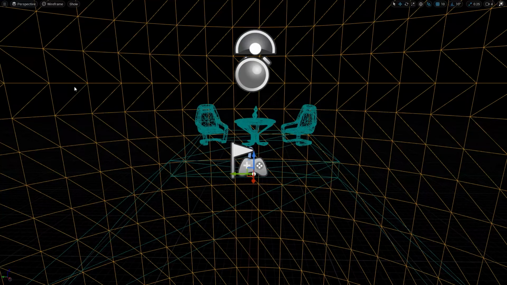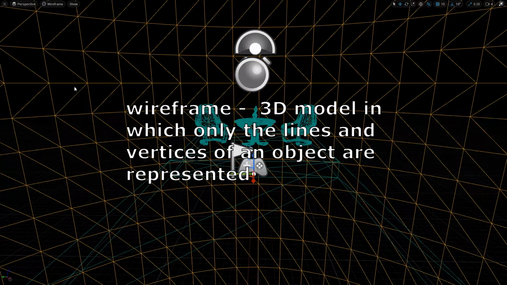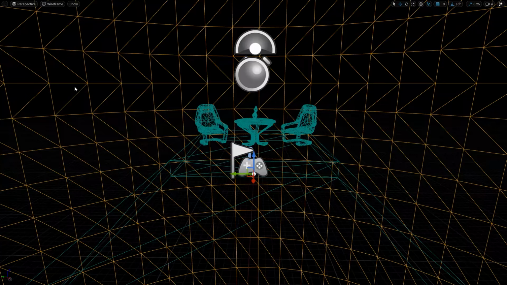So what does that mean? Wireframe isn't just a nickname bullies used to call me in high school. It's also a three-dimensional model in which only the lines and vertices of an object are represented. So wireframe mode in Unreal Engine allows you to see just the edges of the polygons of the objects in your level. This can be helpful for aligning objects, visualizing the overall structure of something, and in general, just giving you a more architectural view of your level.